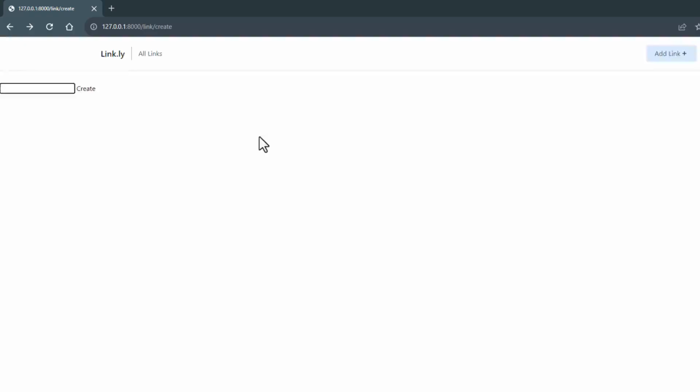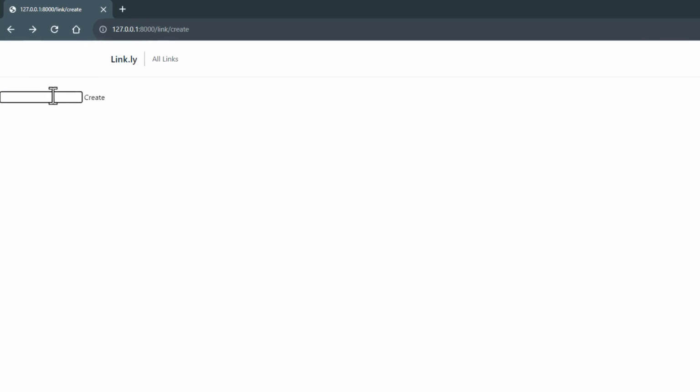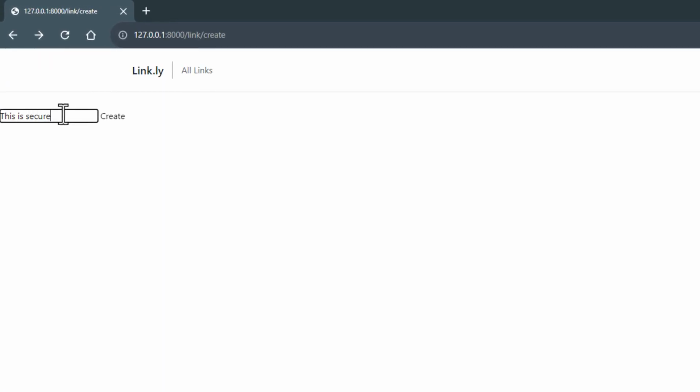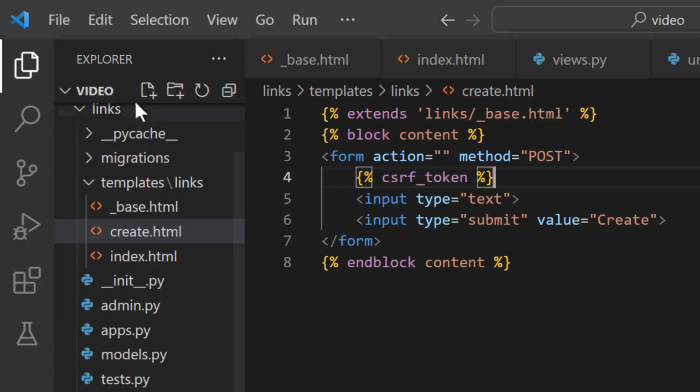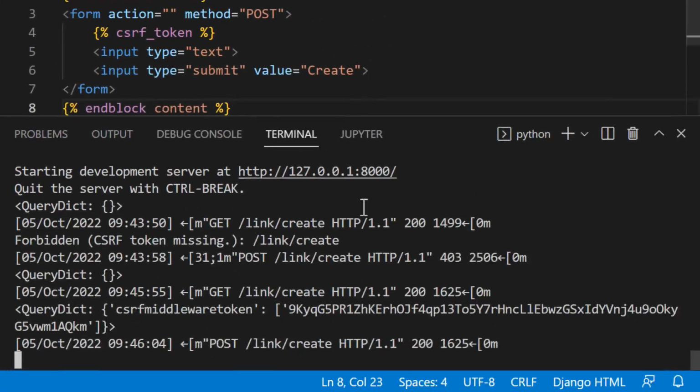So now let's go back to our browser, refresh the page again, and try and say this is secure, click create. And now we don't see that question mark up here, but the page did reload. So let's go back into our terminal and see what happened. And here you can see in our terminal, it's printing out this query dict, and it has this CSRF middleware token, which is passed in.